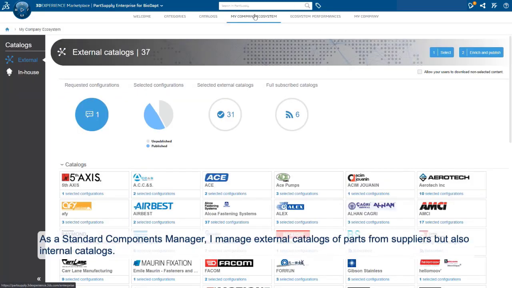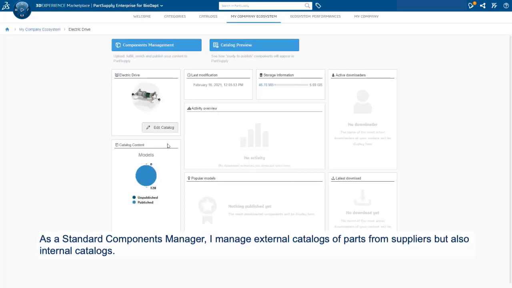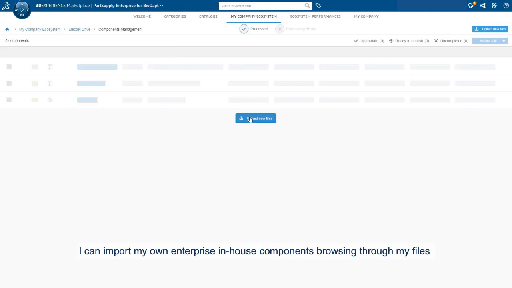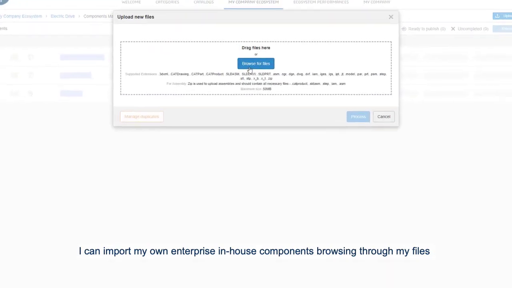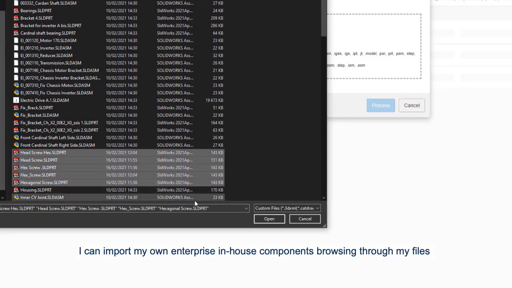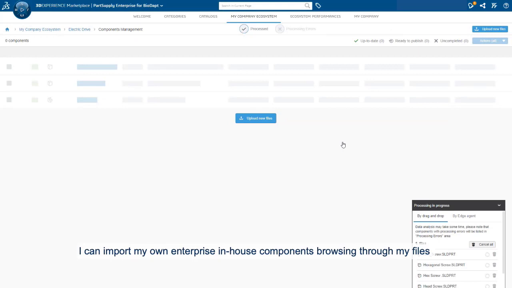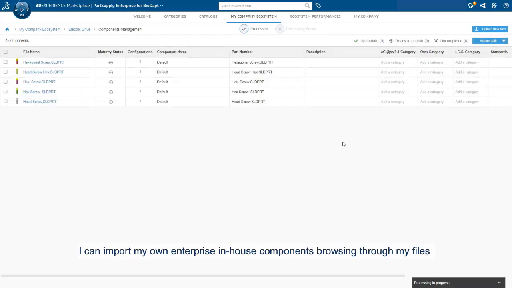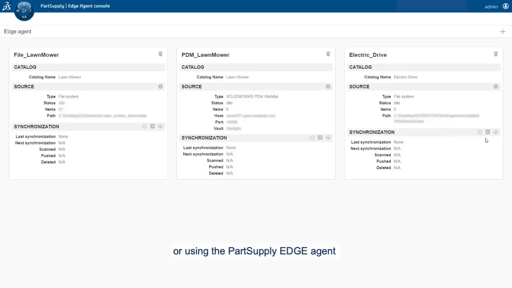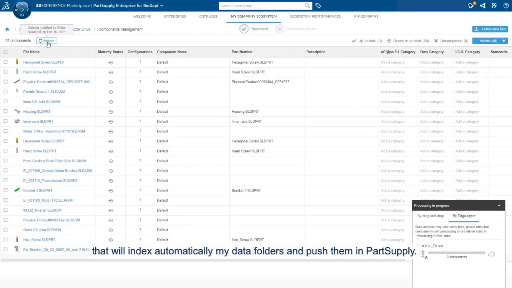As a standard component manager, I manage external catalogs of parts from suppliers, but also internal catalogs of parts. I can import my own enterprise in-house components browsing through my files, or using the PartSupply AG agent that will index automatically my data folders and put them in PartSupply.